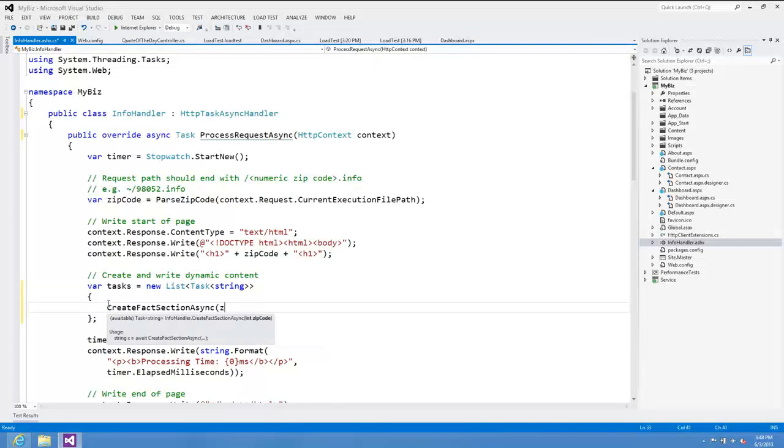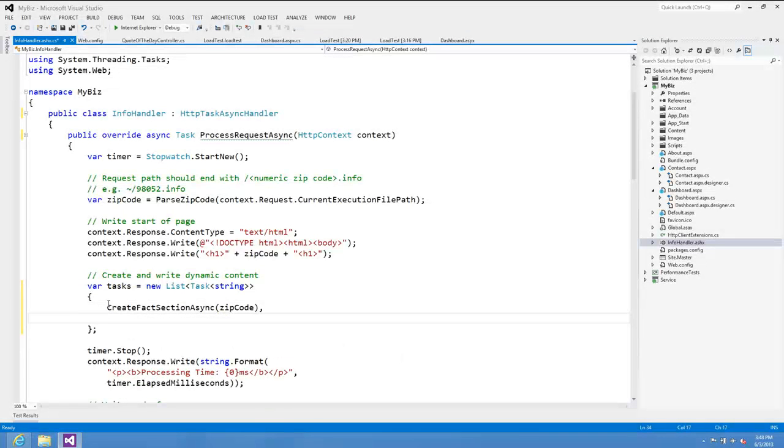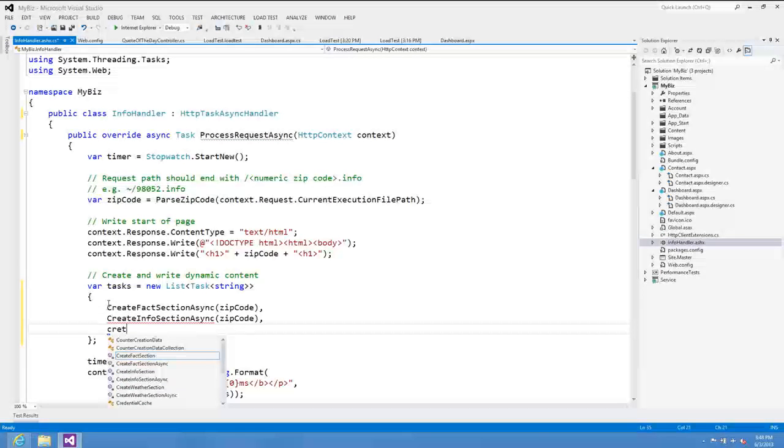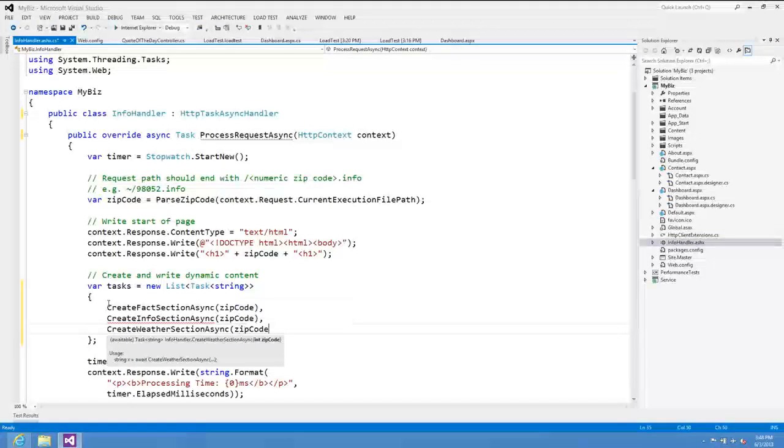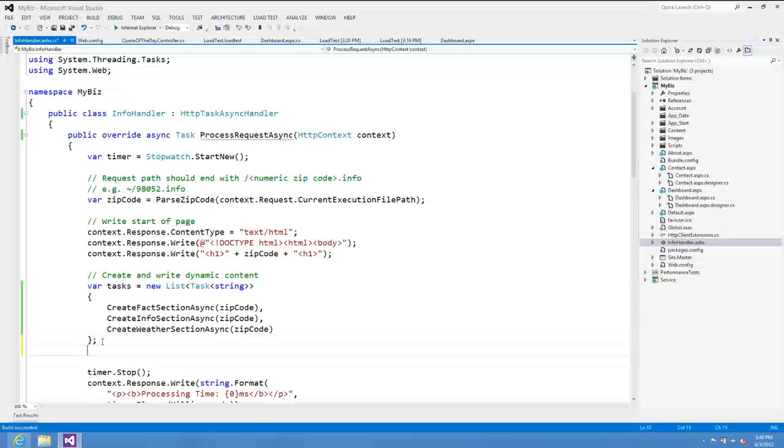So we can call these passing in the zip code. So we want to get the facts, we want to get the information, and finally we want to get the weather. Unless we're in Redmond and we probably don't want to know what the weather is. All right, so we've got all of those done.